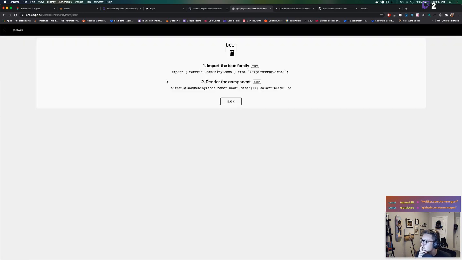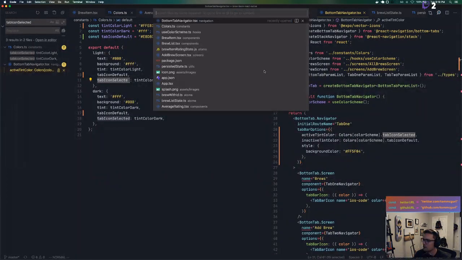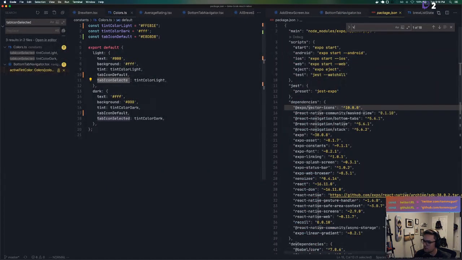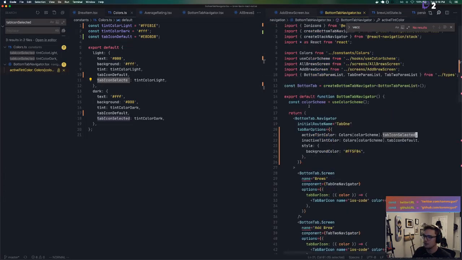Okay, so look at that. They show you exactly how to use it. How fantastic is that? You gotta love Expo, man. They are just great. So let's do this. Let's pull this one in. Copy that. So first, we might have to install Expo vector icons. Let's take a look. No, we don't. It's already there. I always peek just in case.